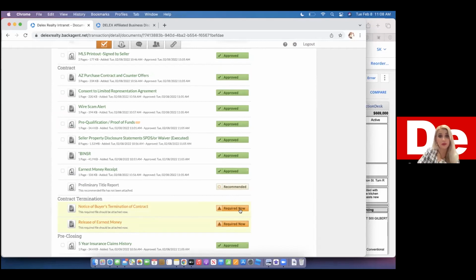It could be anything, could be for appraisal issues, could be for loan denial issues, could be for BINSR issues. Whatever the notice of buyer termination of contract is, you have to upload it here. And then, of course, the release of earnest money is also a required document. There's really no way around this one unless there was never earnest money deposited. The release of earnest money will come from the title company. It will usually be in the form of a PDF, a letter that says the funds were released to the buyer or the funds were forfeited and then released to the seller. Depends on the circumstance.